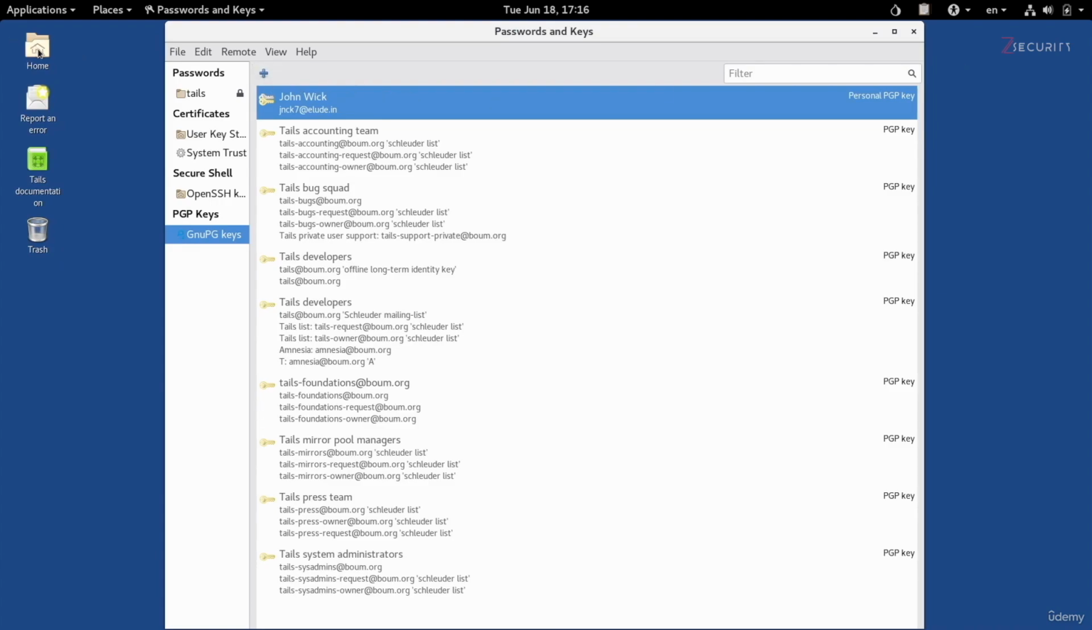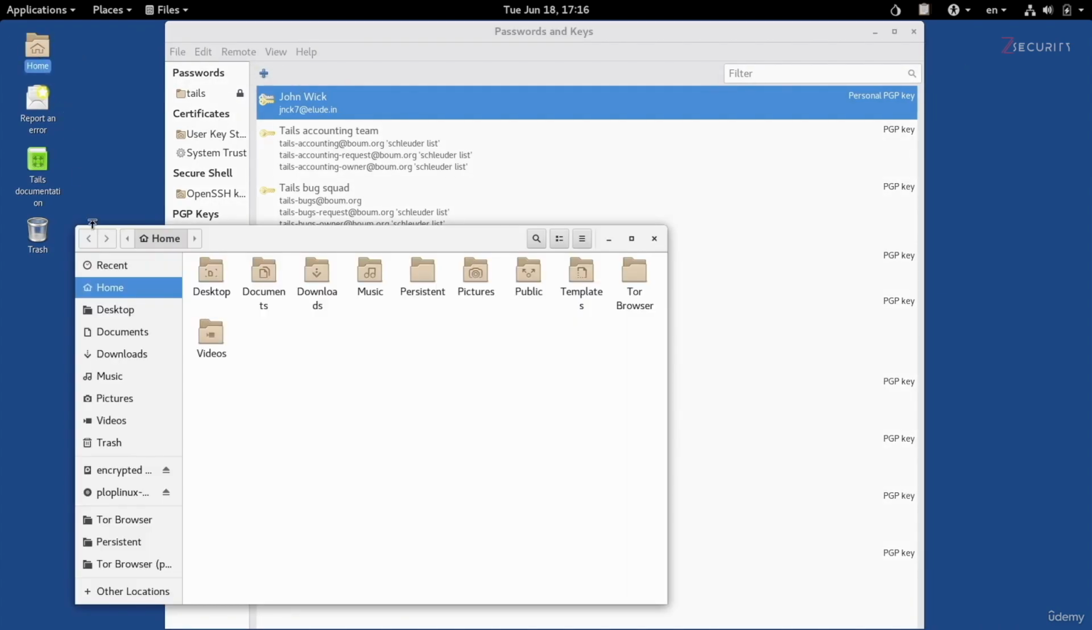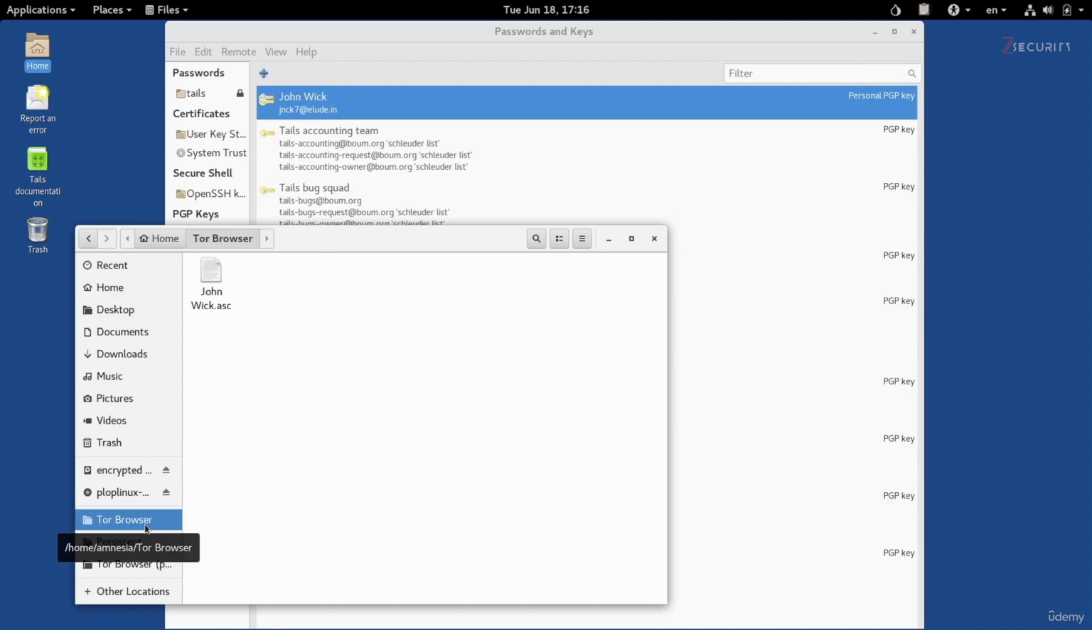So, if I go to my home directory and go to Tor browser, you can see we have a file called johnwick.asc. And this is my public key that I can share with anybody so that they can encrypt data and send it to me. Now, you can literally attach this file the way it is. You can upload it to a file sharing service like I showed you, or use Onion Share. You can use any method of sharing this file.